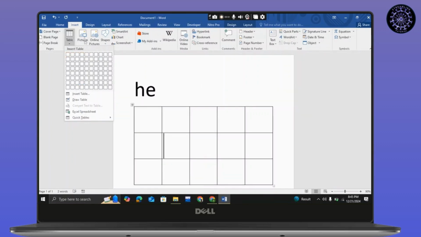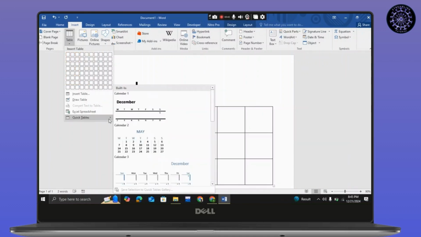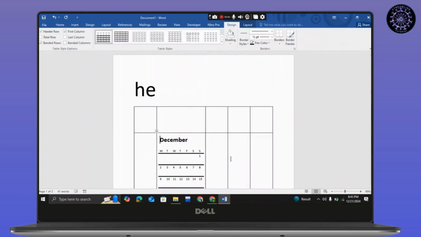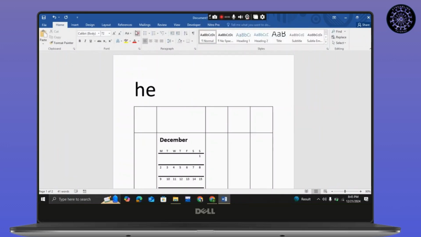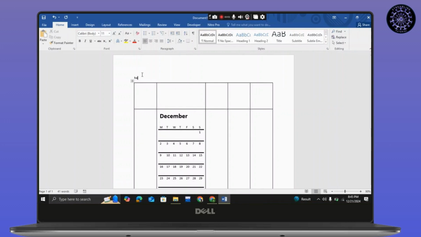So since this is not available in my version of Word, but it should be available in yours. So there will be an eraser option as well. So simply click on it and then you can use it like you use it in Paint and something like that. So that's how you do it.